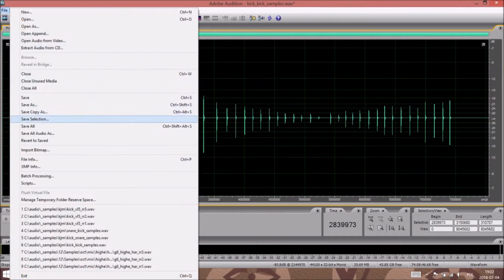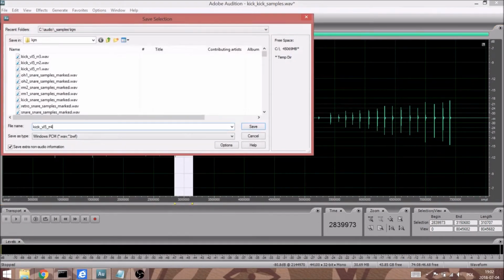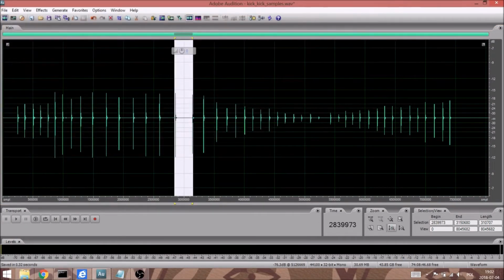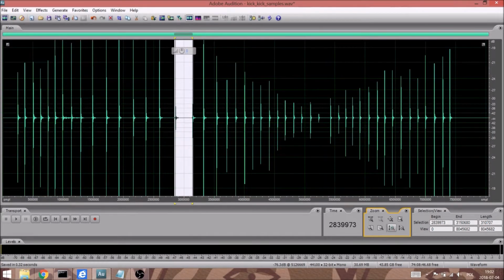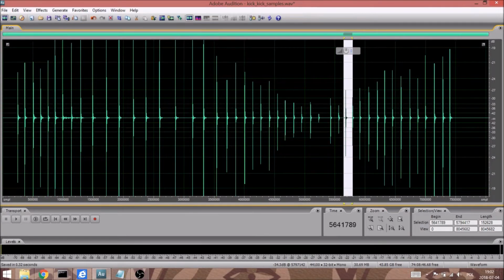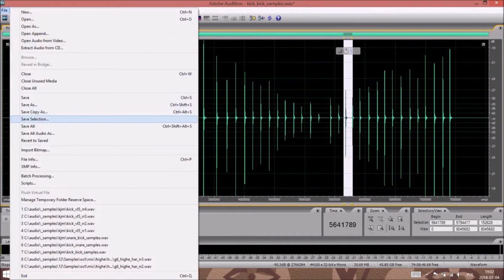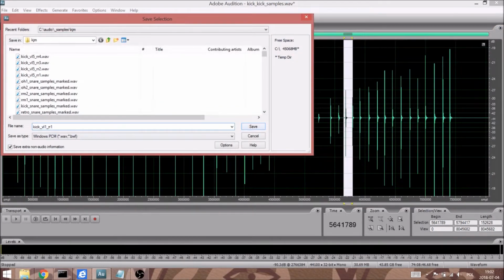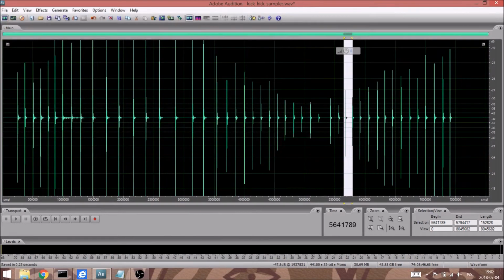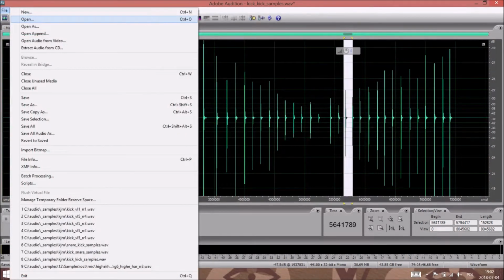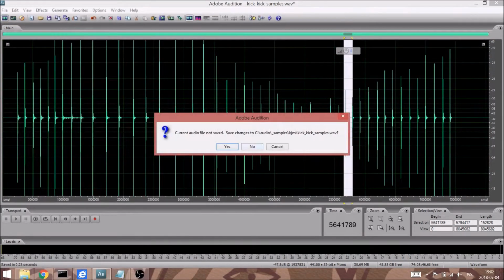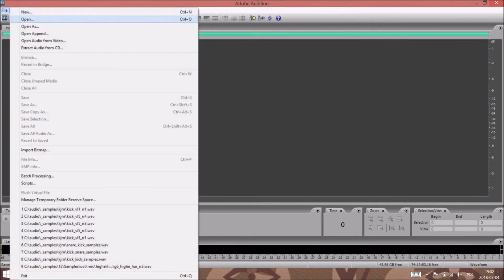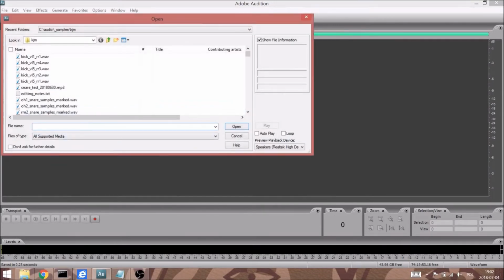I save the selection as a new file with a name that will let me identify it and map it quickly later. So kick, then VL5 for velocity layer 5, and RR1 for first round robin. The second kick in the layer gets the same name, except with RR2 at the end, and so on. And also, just as an example of a kick from another layer, here's one kick from the quietest velocity layer, VL1. If I was doing this for real, there would be a total of 20 kick files with 5 velocity layers of 4 round robins each.